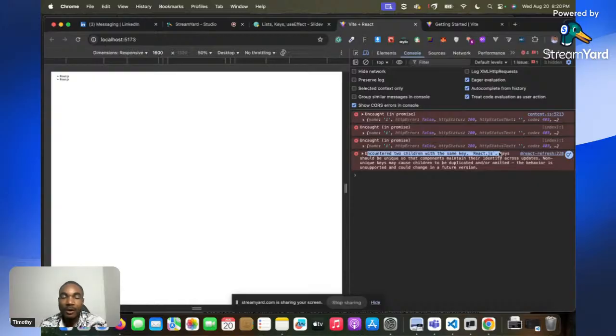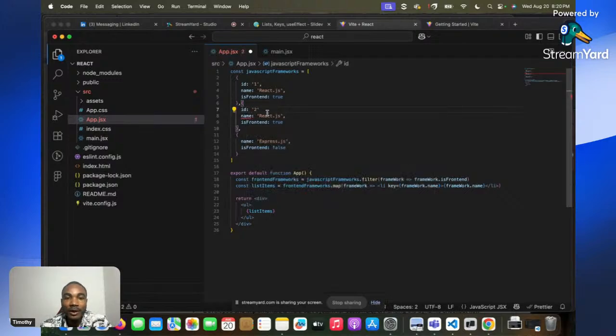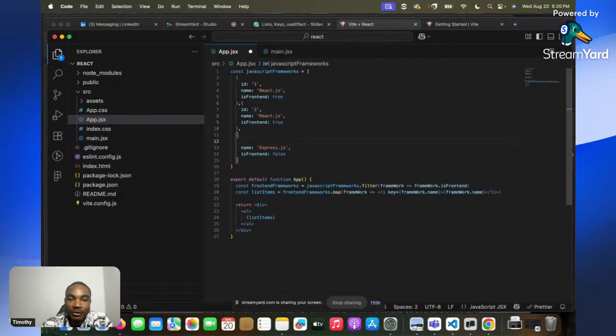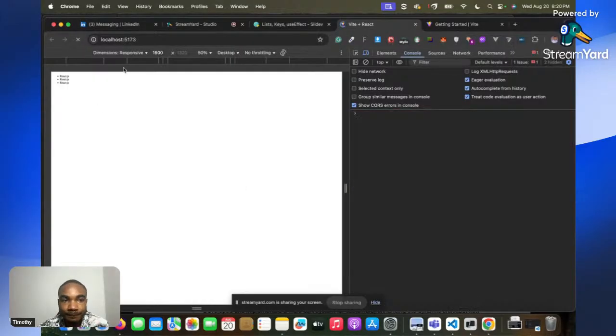Now, most of the time in practice, when you are fetching data from, let's say, an API, most of the time the backend engineers would have added an ID, right? A unique ID, to each of the items in your list. That ID is unique and it's best used as the key in your list item. Okay, so in this case, I can just change this to framework.id. And then that error should be gone.